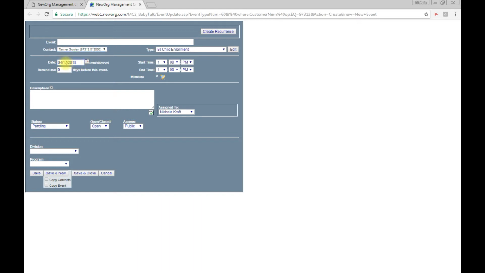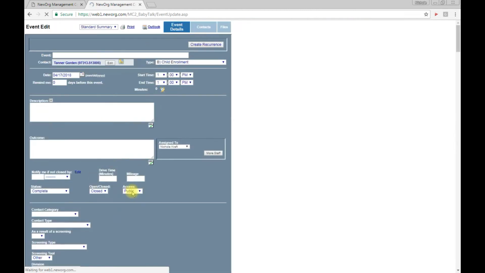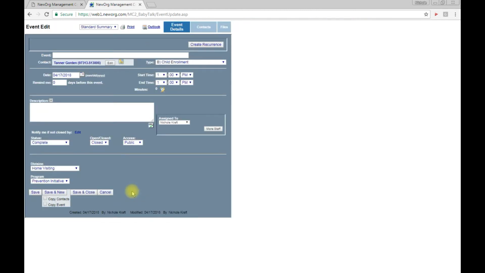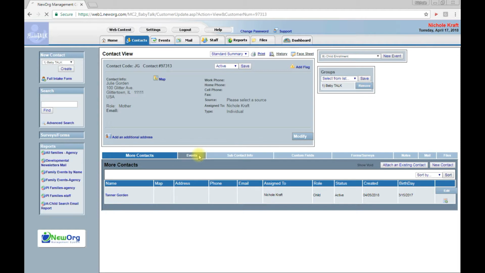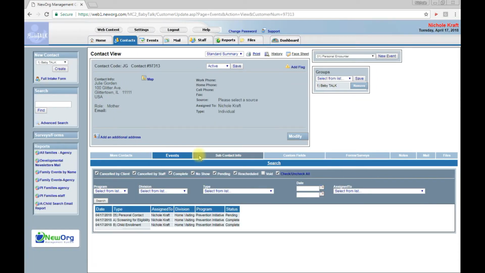If this was not the correct date, you could backdate it here. Go ahead and hit complete and close. Select my divisions. When I initially hit save, you can see that the event has now saved. I can X out here or hit save and close here.